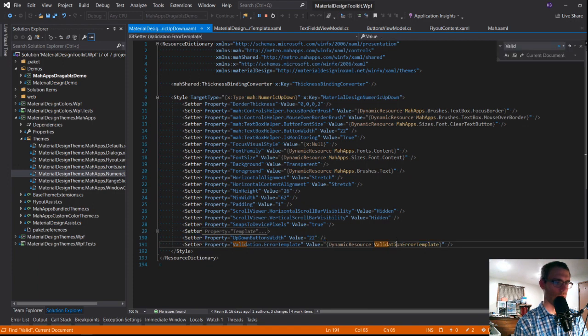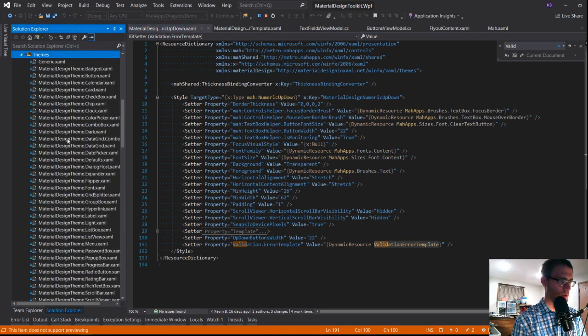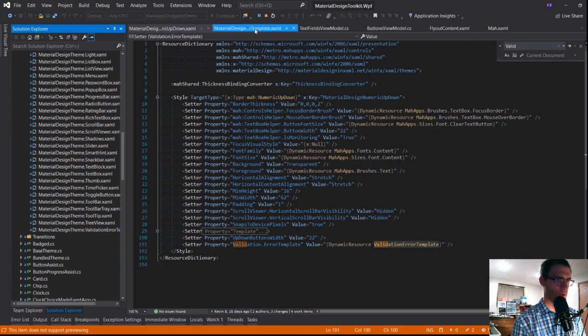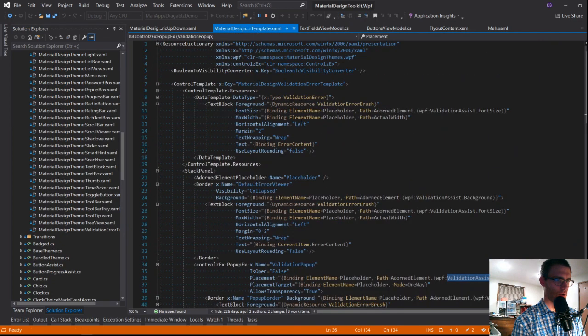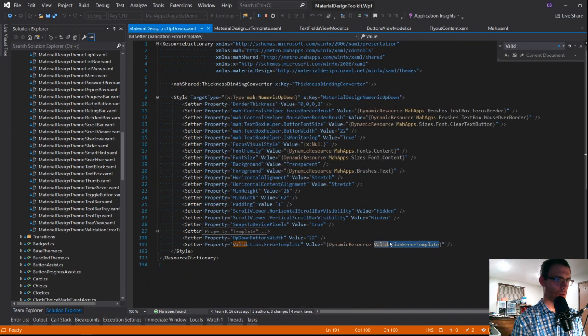Though it's doing it with validation error template and a dynamic resource. Is that correct? So let's go back to ours, themes. Do I have it here still? That's probably the problem right there.